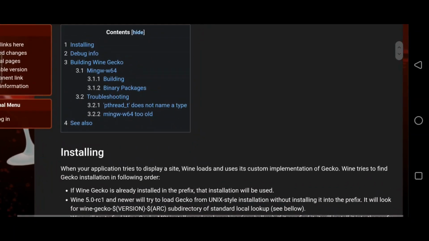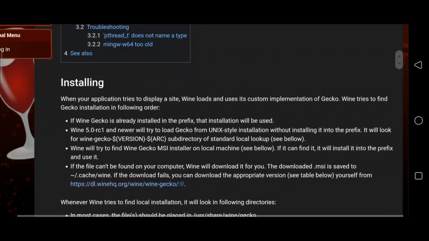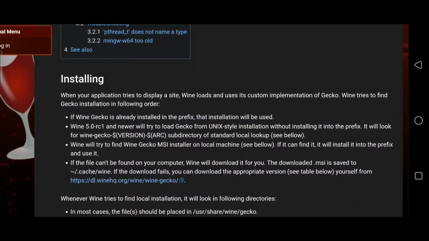See all the other stuff I'm not really sure about, but you know what I'm saying, guys. There's other people out there who got a better understanding of this and can explain it more, but this is some basic stuff you can look at. Right here it says when your application tries to display a site, Wine loads and uses its custom implementation of Gecko. Wine tries to find Gecko installation in the following order, because when you're using Wine, you can go in there and use the internet. That's what it's saying here.